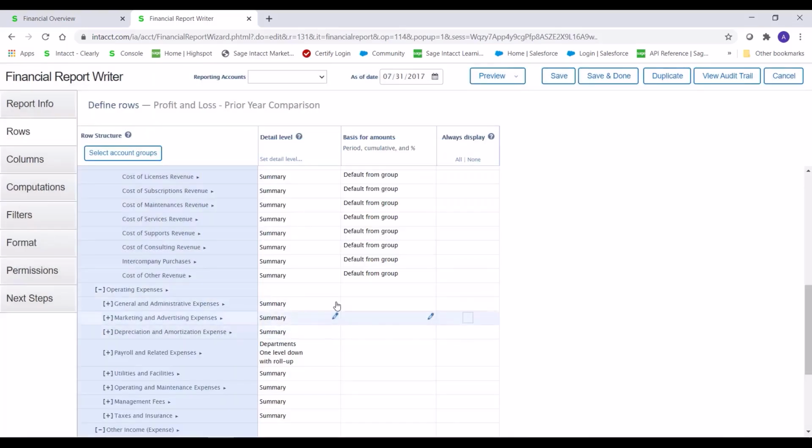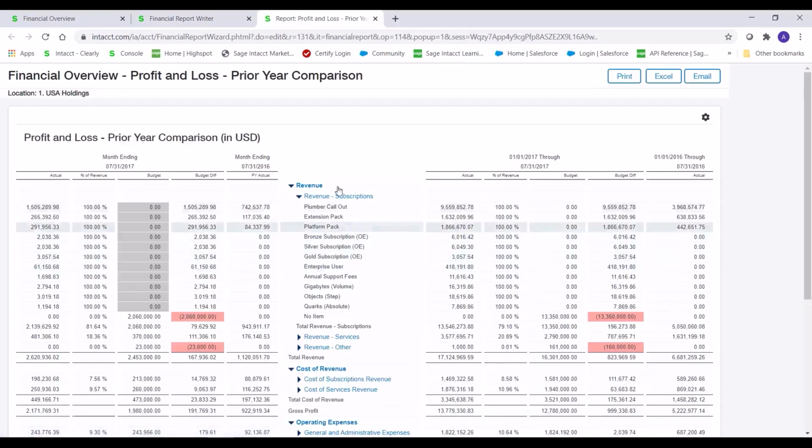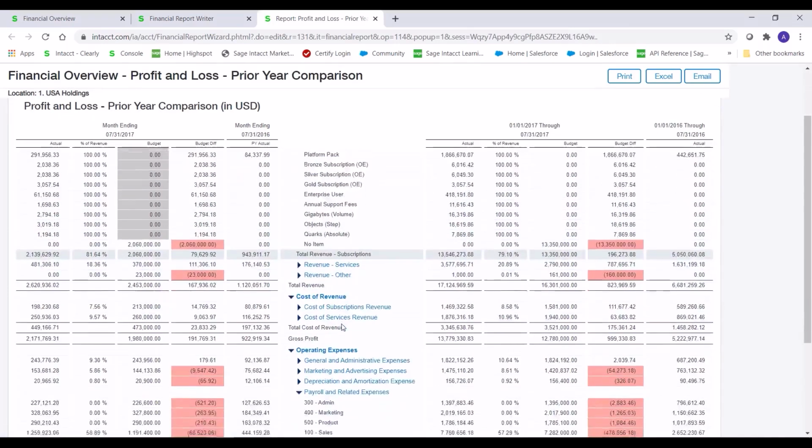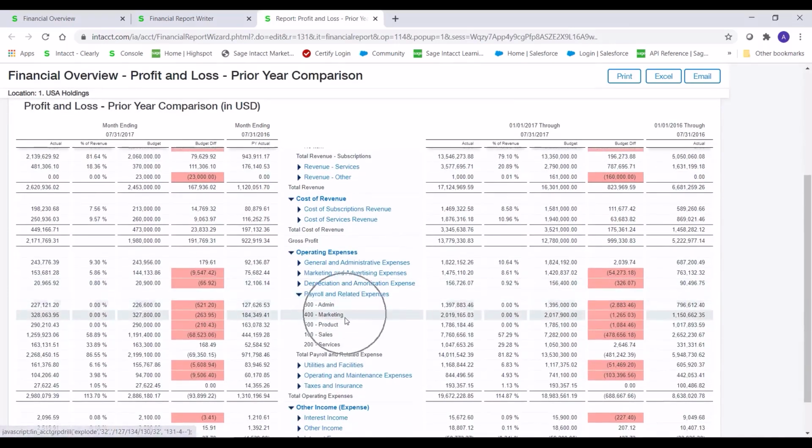So within about 3 or 4 clicks, and then I can preview from directly within here, what I'm able to do is have a report that now shows me subscription revenue by the items that we've sold. And if I scroll down a little bit, I can then see the payroll and related expenses by department as well.